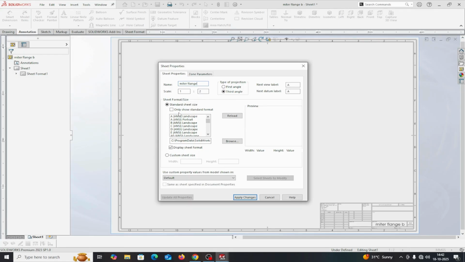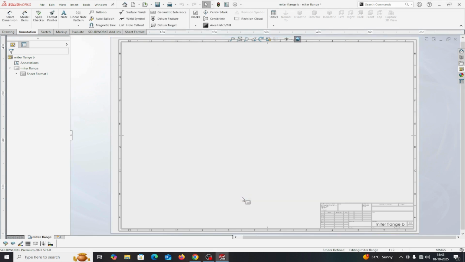Now you can still change the format of this drawing sheet from here, if you want to change. Okay. Apply changes. This one. This comes. You will see at the bottom left hand side, the name of the sheet is changed.